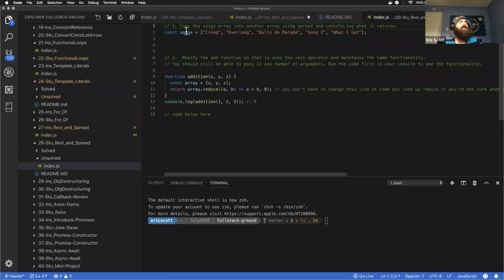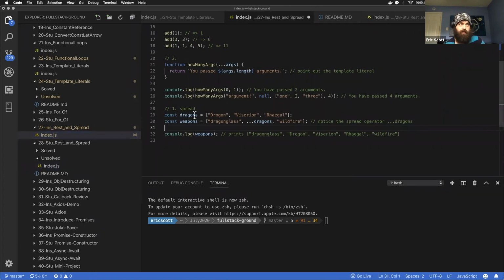So that's the songs array. Copy the songs array into another array using spread and console.log what it returns. So you're not going to be console.logging out songs, you're going to be console.logging out something else. Go ahead and make your own songs, call it like my songs, and add in a couple of different ones, but make sure that you include all of those in the list using the spread operator, like we saw being used here with dragons and weapons.